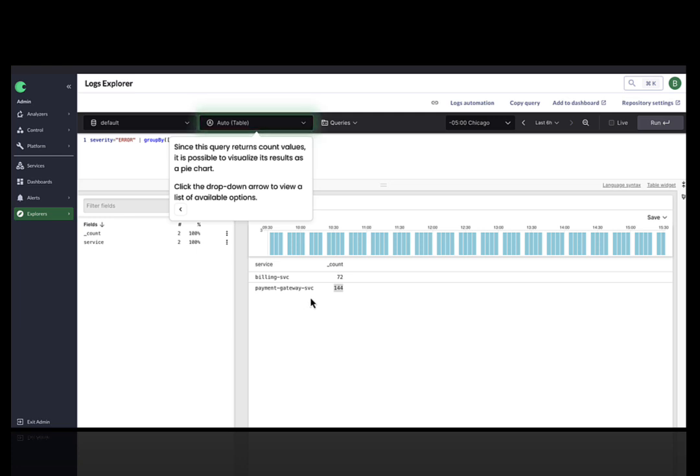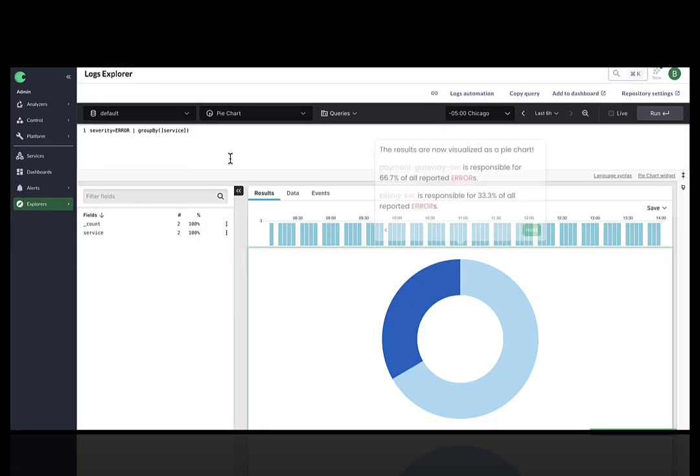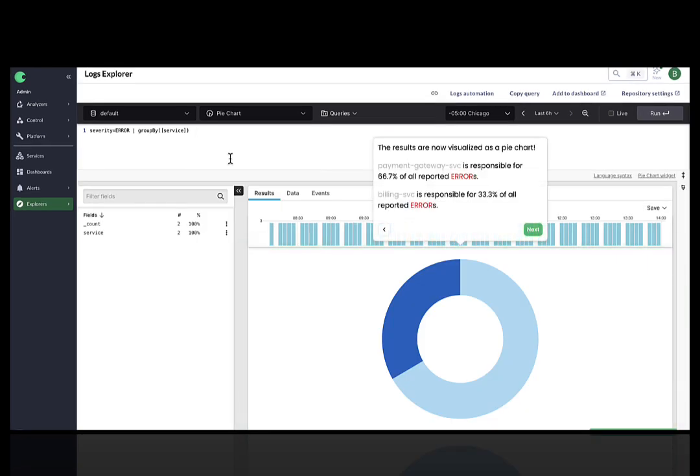This is also a great query to visualize the results using a bar chart or a pie chart. Let's try to visualize the results as a pie chart. Select pie chart from this option menu here, and now you can see that the results are visualized as a pie chart with payment gateway service constituting 66.7% of all reported errors and billing service responsible for the rest. So this is an example of a query where you can visualize the results to draw inferences.